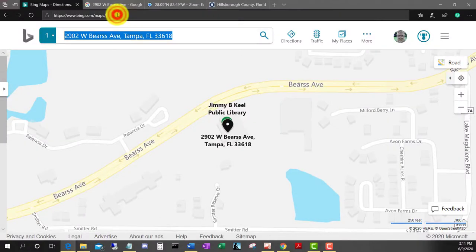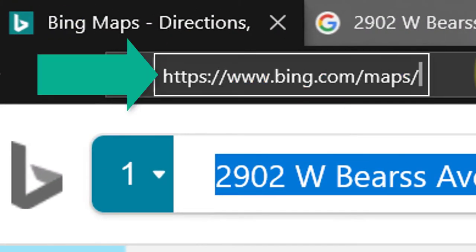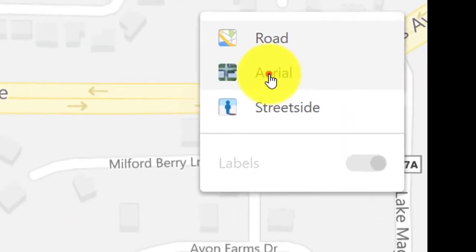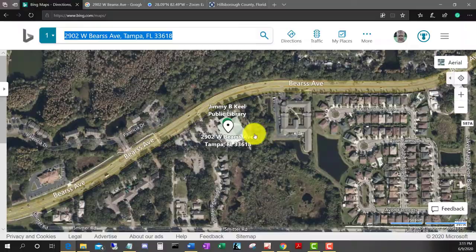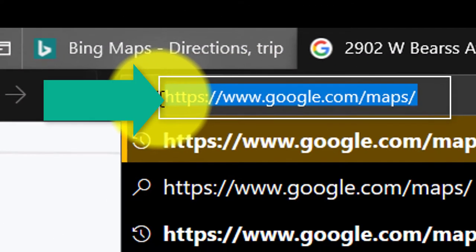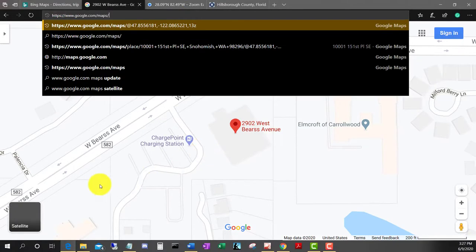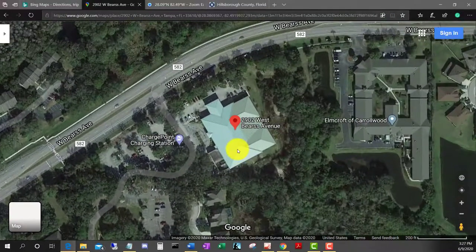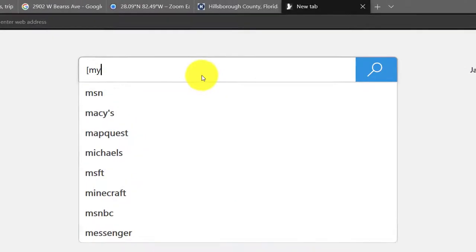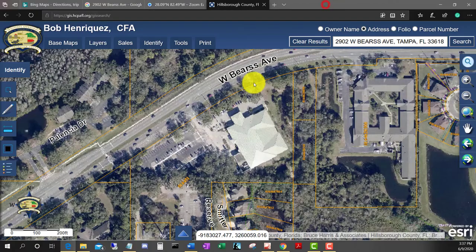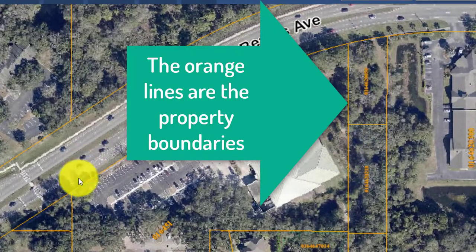There are multiple places to get satellite images of the world. There are the maps on Bing, there are the maps on Google, if you're unsure of your property boundaries, you can even search for plat maps in your county.